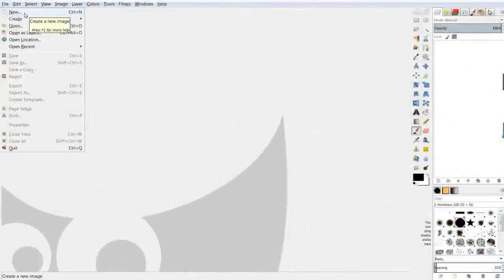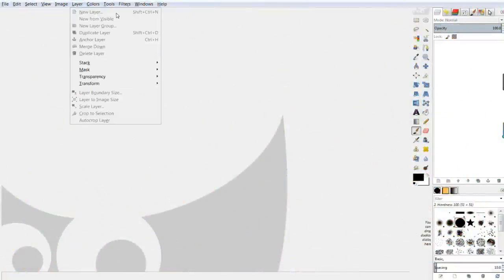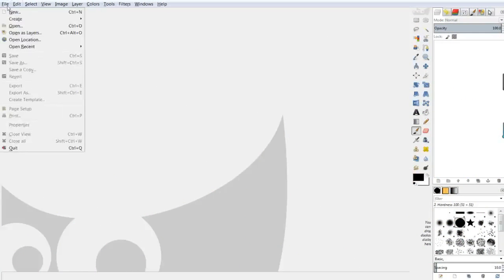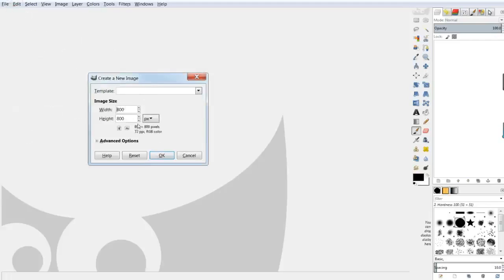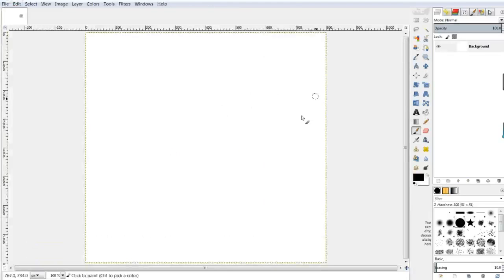This application is free, and you can animate for free on it. So what you're going to do first is go to File, go to New like you would normally do, and then choose a random size. In this case, I chose 800.